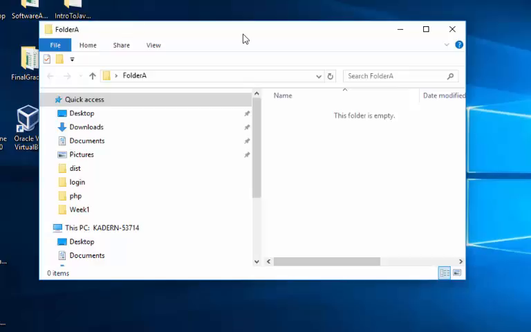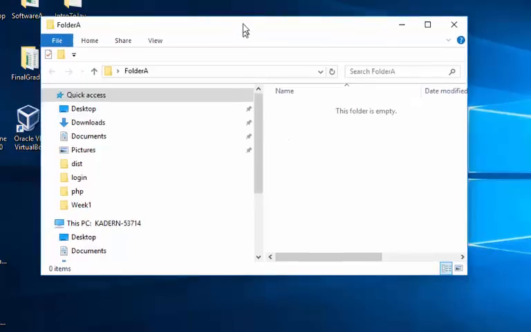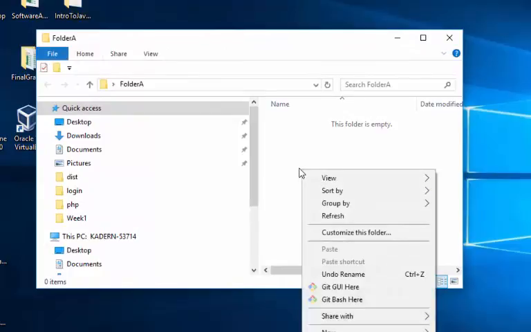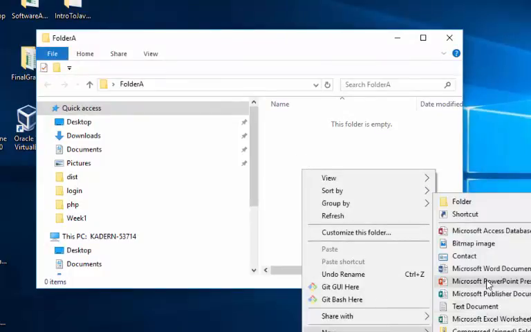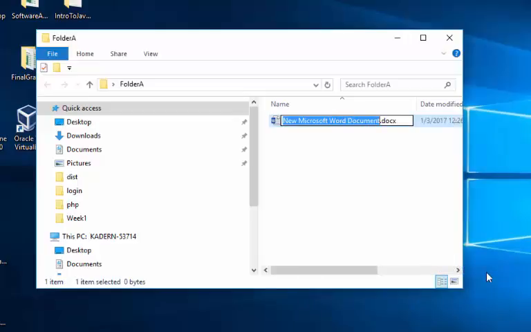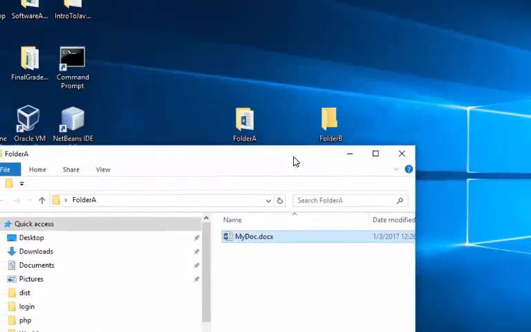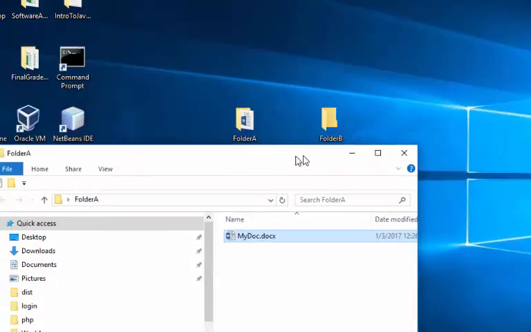All right, what I'm going to do here is I've got Windows Explorer open for this folder A that I created. I'm going to right click in this window and do new, and I'm going to create a new Word document, and I'll just call it my doc. Okay, so the first item on your survey was, do you know how to use the mouse to cut and paste?